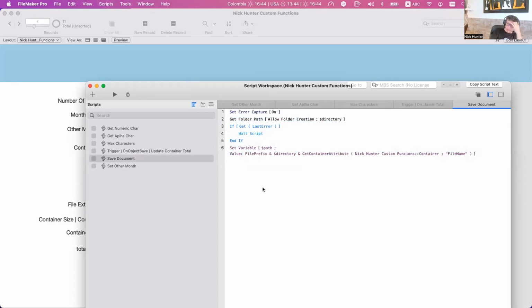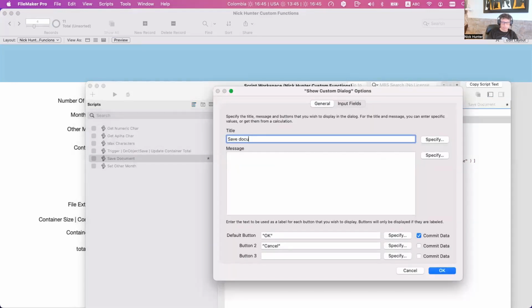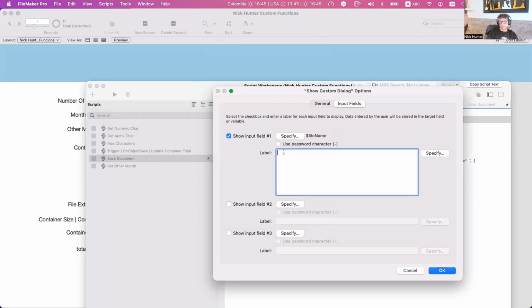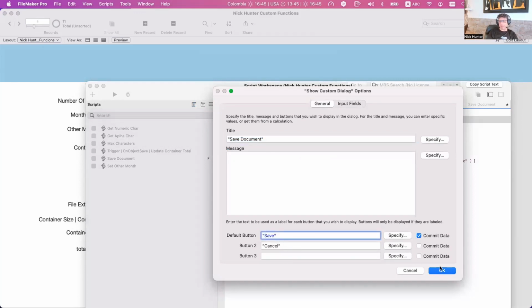So now I want to do something else, right? Not only do I want to choose where I want to save the documents, but I want to name it. I want to rename it. Save and rename it. Correct? So I say Show Custom Dialog, Save Documents, right? I specify an input field, but it's not a field. It's a variable I name file name, right? And I have two buttons here, Save and Cancel.